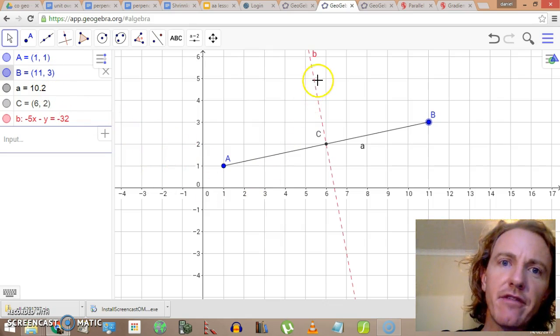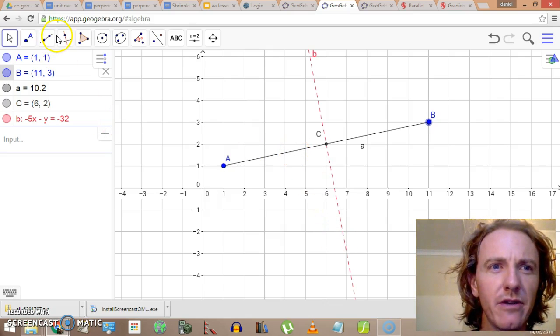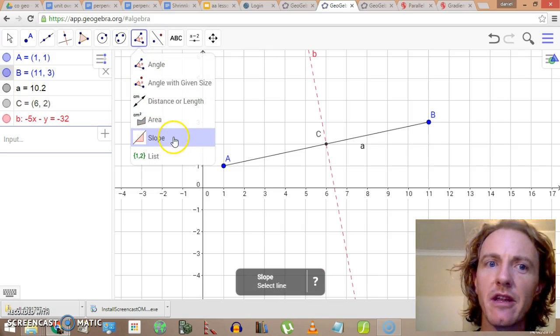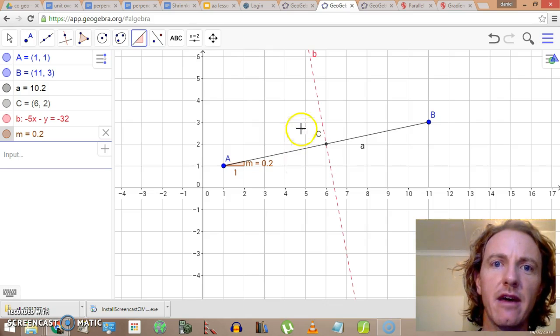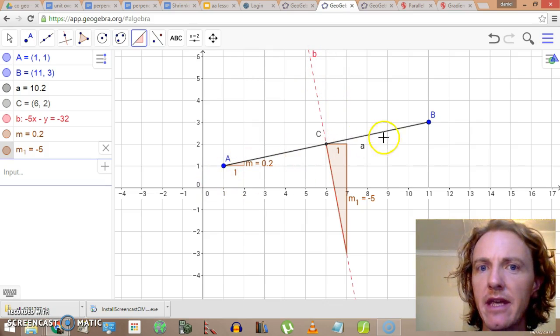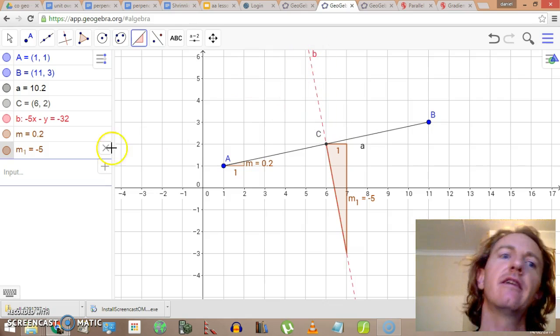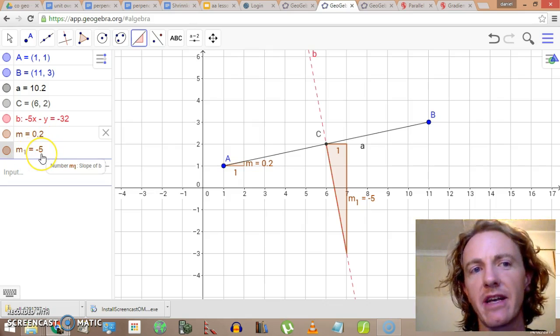Right, so the next thing, we're trying to find the gradient of these two lines. So we could start calculating using pencil and paper, or we could use this tool here. Look, on this measuring tool, we've got slope, which is another word for gradient. And all we have to do is select the line. There's the gradient of AB. If I click that line, there's the gradient of line segment B. So let's call the line AB segment A, and the line which is perpendicular to that segment B. The gradient of A is 0.2, the gradient of line segment B is -5.